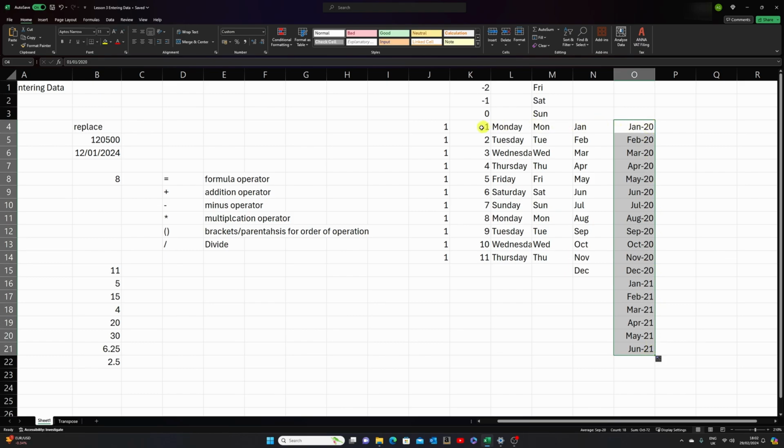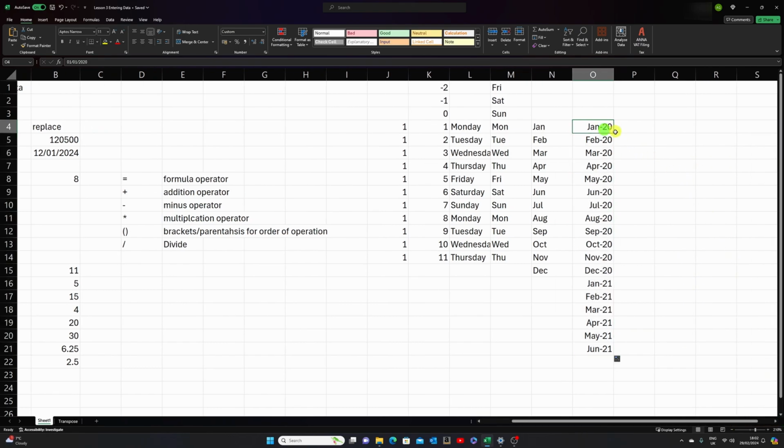So that's autofill. That's how that works. It also works across. So if I drag it that way, you can see it's doing the same. It'll work horizontally and vertically, rows or columns. So that's autofill.